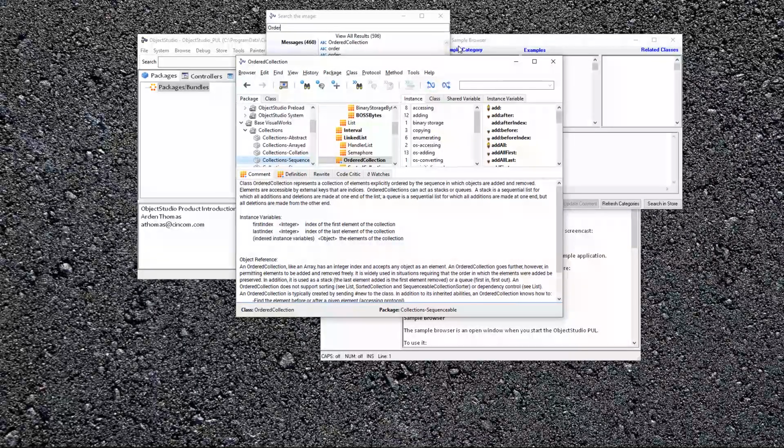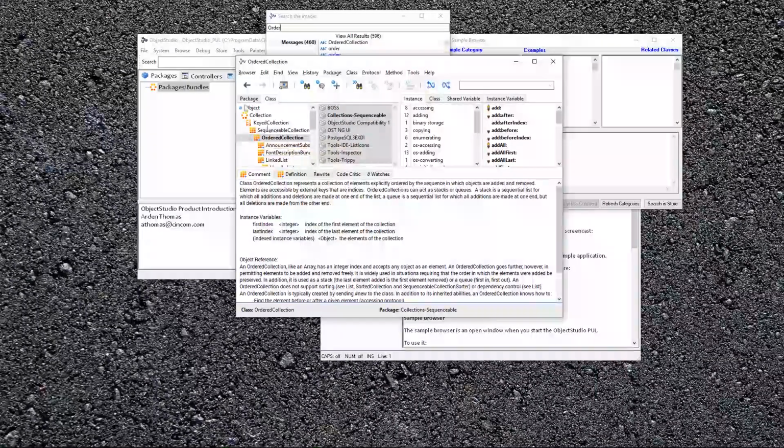In ordered collection, I can see things by their packages. If I want to see the hierarchy, I just click on class. There's a whole screencast just on using the system browser, and I recommend you go through that. It's where you will spend most of your time in developing your application.